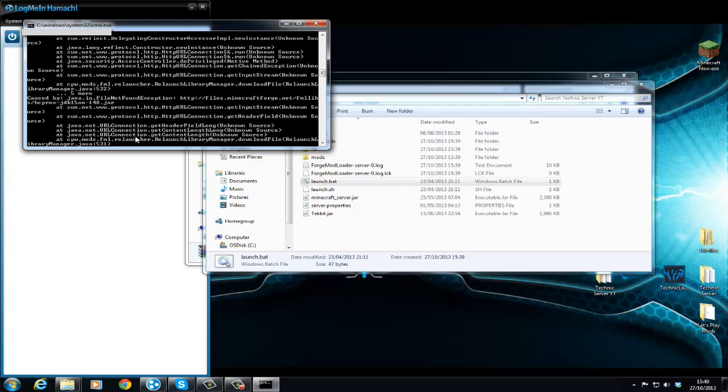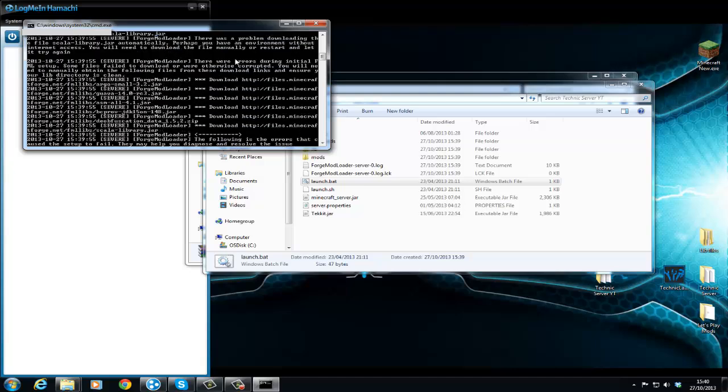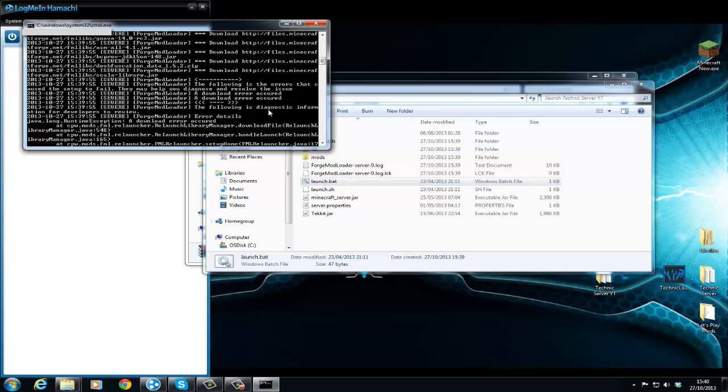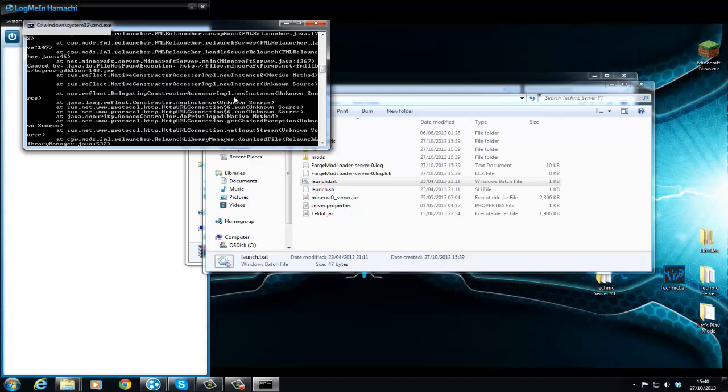Basically what's happened is it was downloading the library files. As you can see, it's created a new folder called lib, and it encountered an error. It encountered 2 download errors.